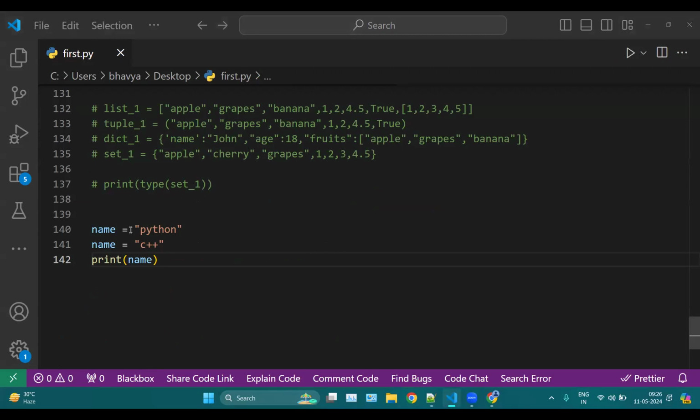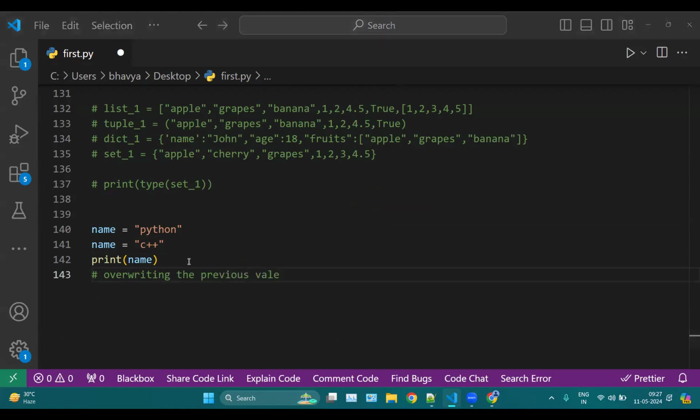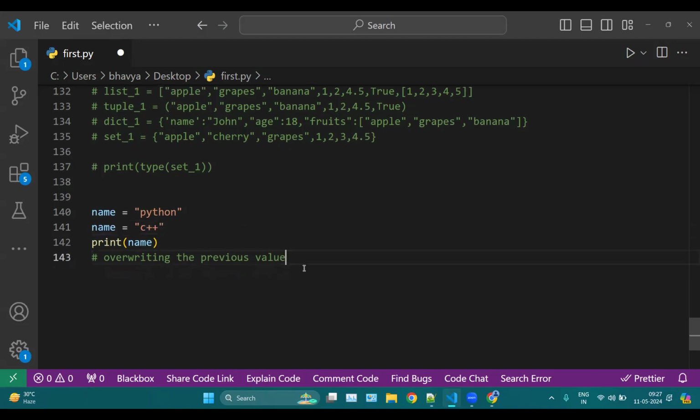For example, previously we had a name variable somewhere in memory that contains Python. And we have created another variable with the same name that contains another value, C++. So we are overriding the previous value. This is known as simply overwriting the previous value. It is not changing, we are not changing anything, we are just overriding the previous value. This is one concept.